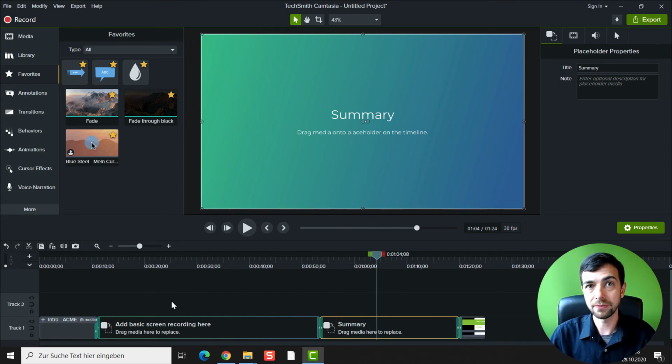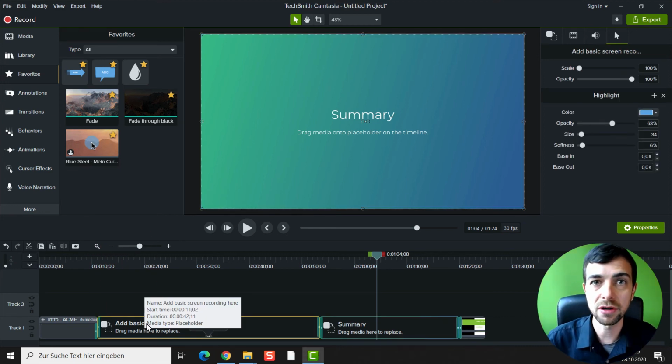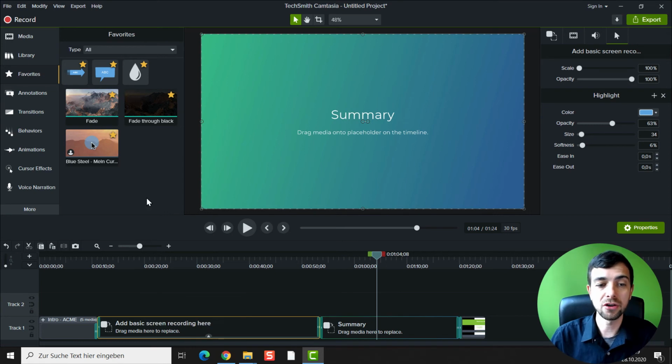And later on, when I add screen content to my template, it will have the same transitions applied to it. And maybe I also want to have this cursor effect already, so I'm dragging this to my screen recording here, and that will also have that screen recording cursor effect applied to it later on automatically.